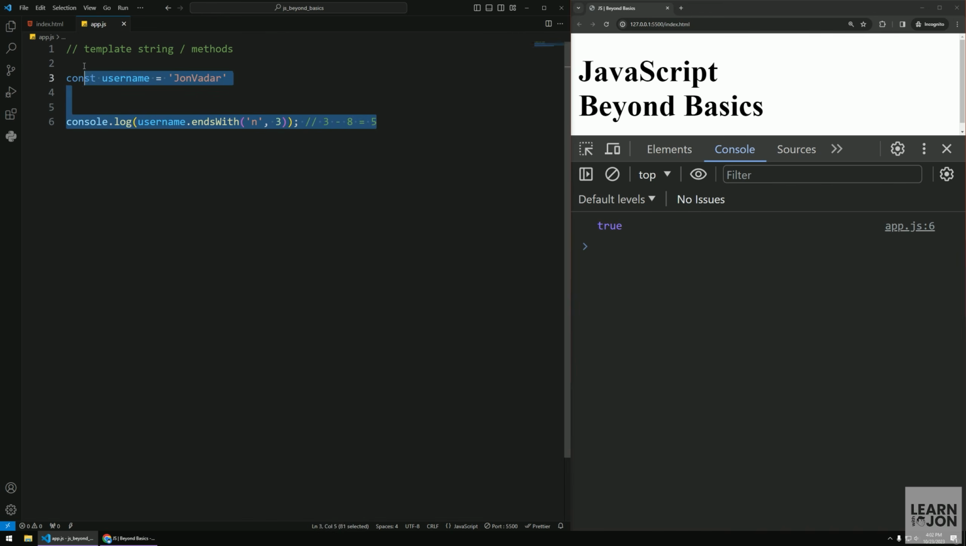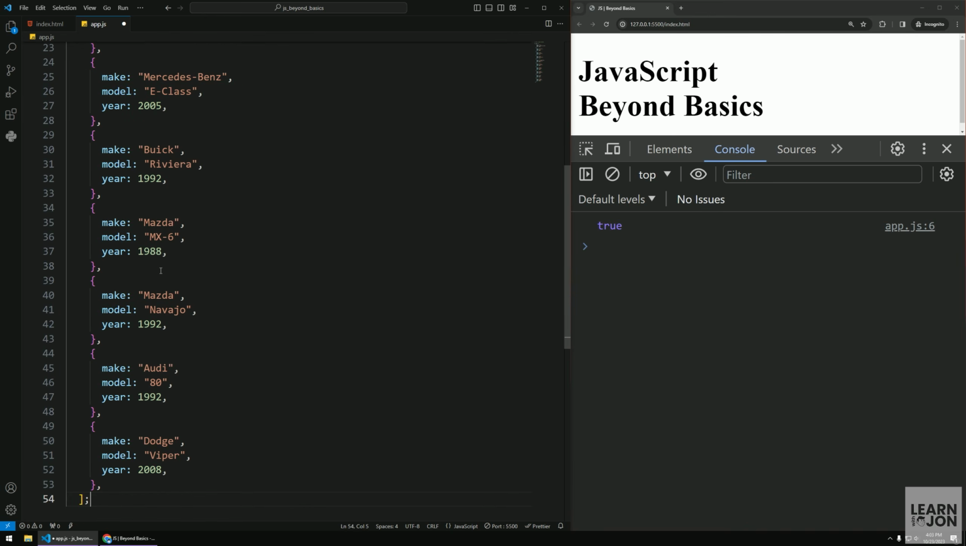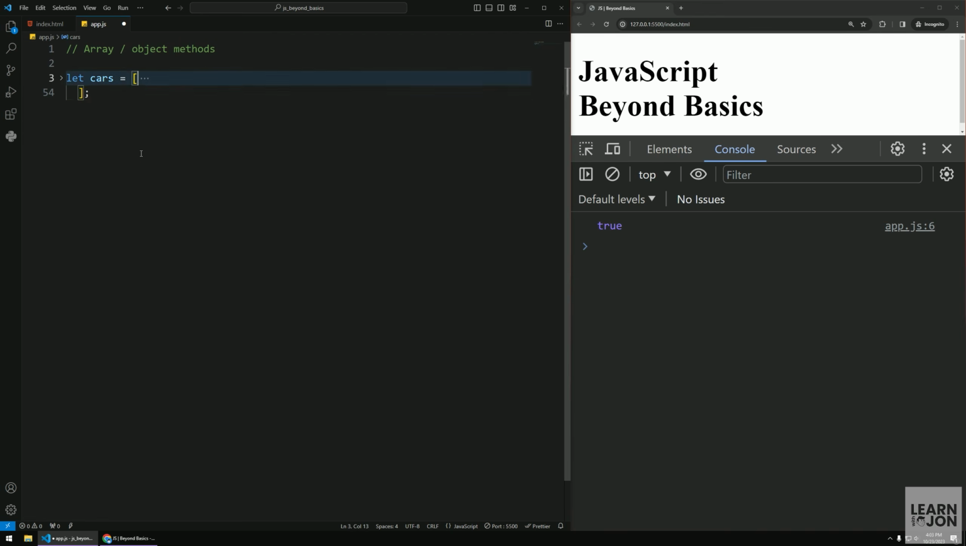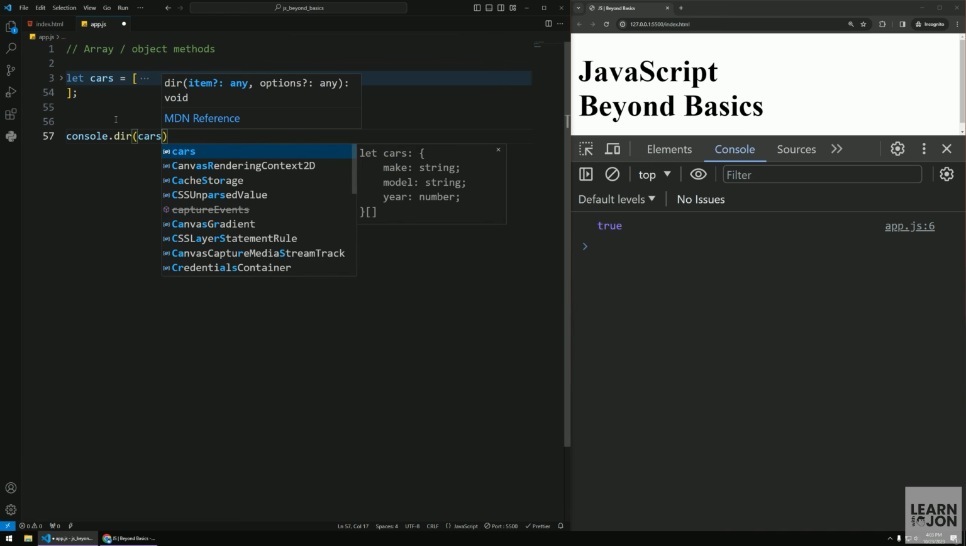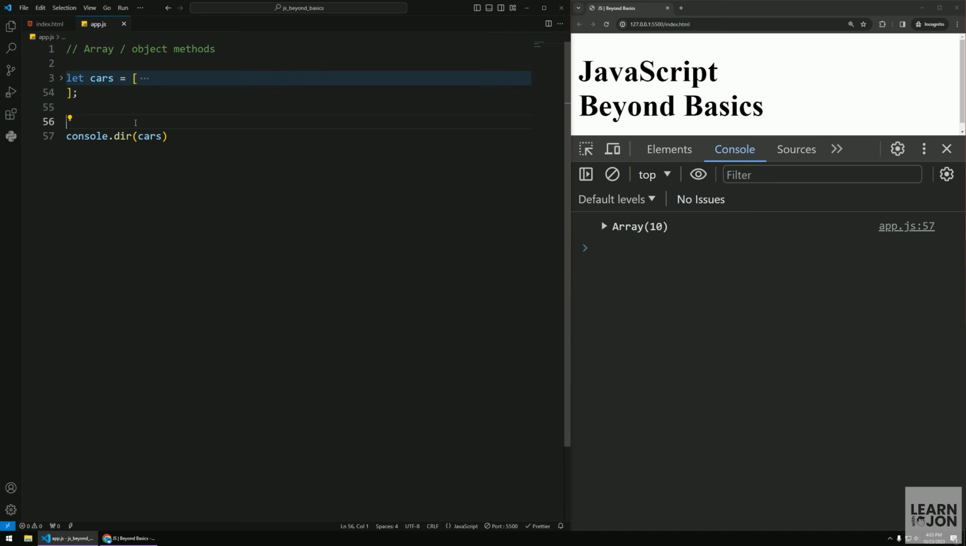Let's jump to array and object methods. So we have some array methods or object methods, and for that I'm going to paste an array of objects that I copied from the internet. It's just an array of 10 cars. I'm going to format this one and just log, or actually let's say console.dir cars. So we see this would be our first, initial array, and we're going to apply some methods to it.